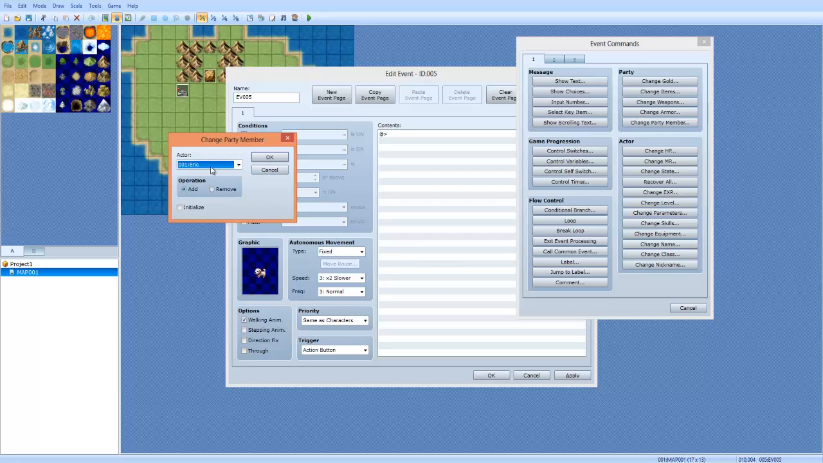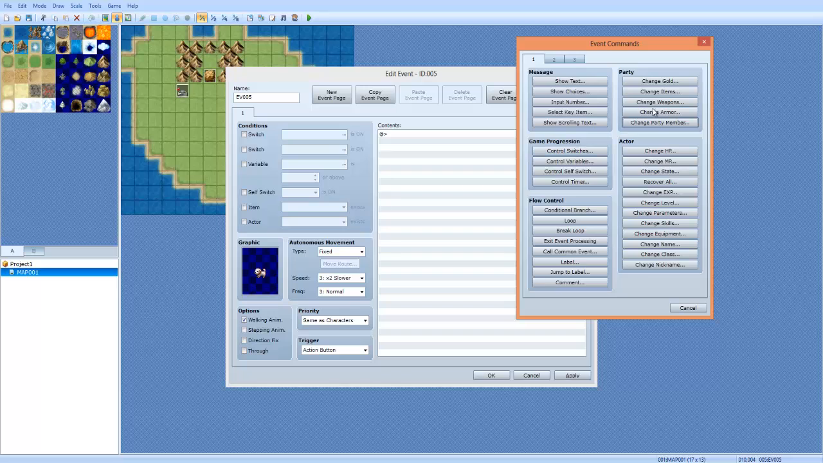You can also add or remove a party member of your selection. You can initialize this. This makes it to where it completely starts with whatever you had in the database. So say you have a party member that joins you and leaves later on, after you've leveled up and stuff. If you check initialize, he'll be back to the exact same way he was when you first found him.